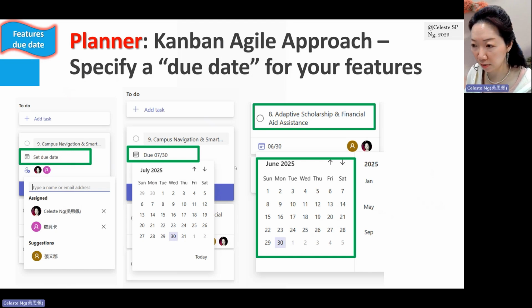Right, after you have set a due date, then you will see the due date. For example, for this feature 9, I've set the due date to be 30th of July. Then you can see due July 30th, something like this.